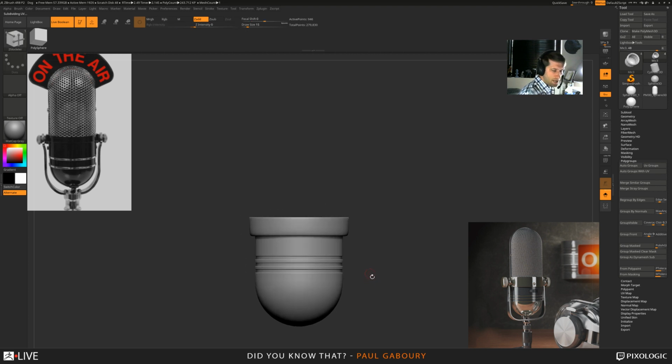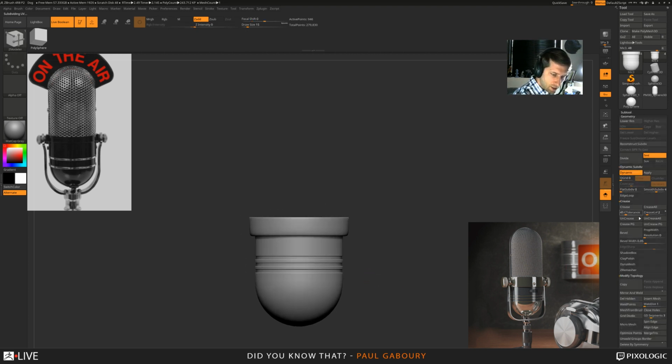Of course now I want to manipulate this and go back to my creasing, and I can say maybe crease by polygroup, and now I have something like that, which I can adjust and play with as well.